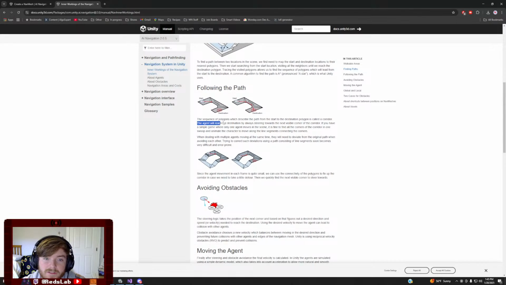So following the path, the sequence of polygons which describe the path from the start to the destination is called a corridor. The agent will reach the destination by always steering towards the next visible corner of the corridor. If you have a simple game where only one agent moves in the scene, it's fine to find all the corners of the corridor in one swoop and animate the character to move along the line segments connecting corners.